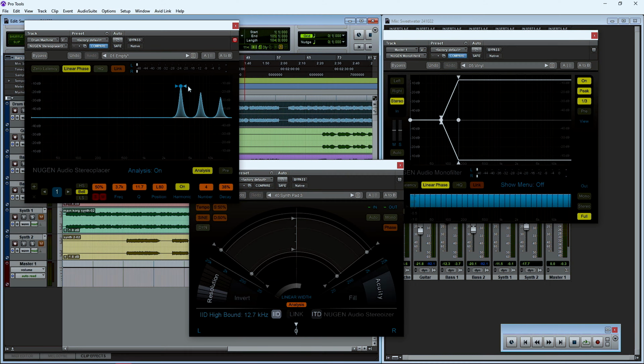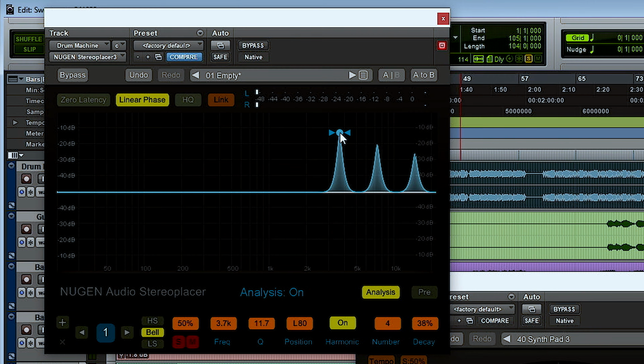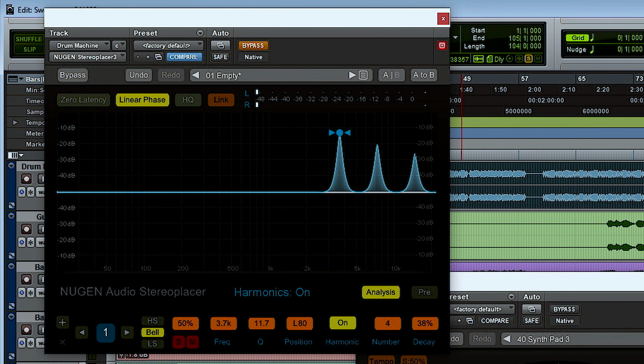So in this project, I've actually used Stereoplacer on a drum machine. So I only had a stereo mixdown of the drum machine. I wasn't entirely happy with where the hi-hat was within that stereo field. So I've zoned in on the frequency where that hi-hat is focused. And I've also enabled the harmonics function here at the bottom, which picks up overtones as well. So I'm going to bypass Stereoplacer to begin with, and then I'm going to switch it on and off so you can hear exactly what I'm doing.